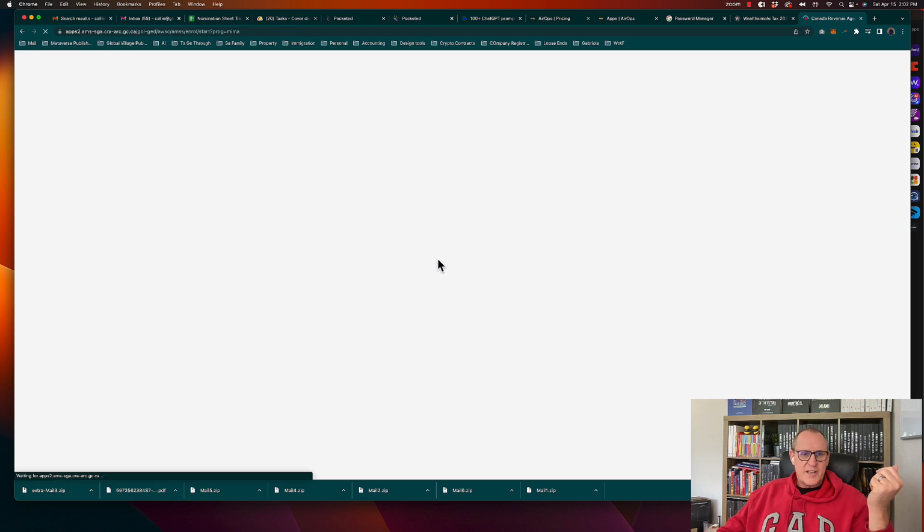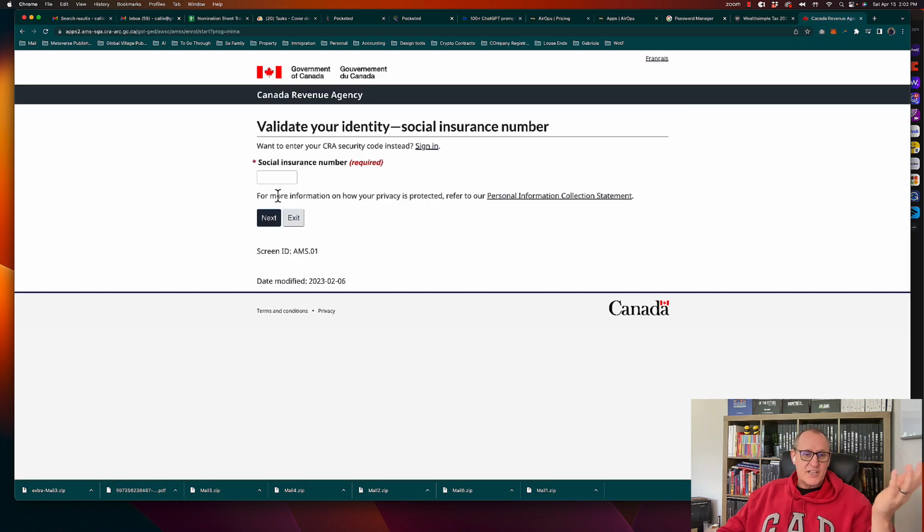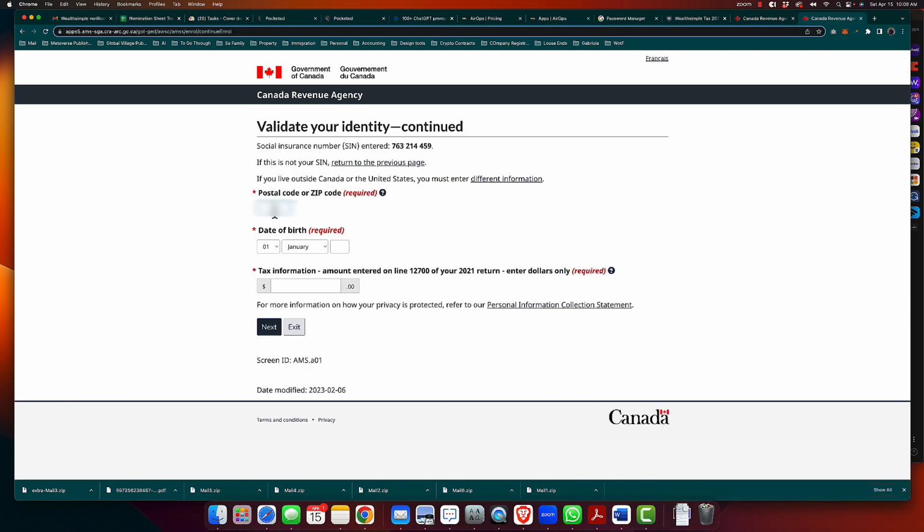That will open the next page where I have to enter my social insurance number. So I'm just going to enter my social insurance number, and then click next. That's going to take me to the next screen where I have to enter some other information, like my postal code first, then my date of birth, which I just select from the drop-downs. Here we go.